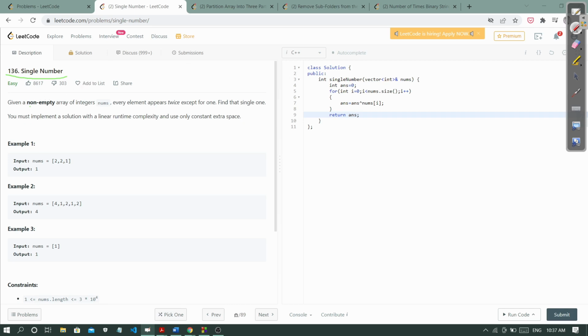See, we are given a non-empty array of integers nums. We are given one array that is non-empty, and it is also given that every element appears twice except one. Find that single one. You must implement a solution with a linear runtime complexity and use only constant extra space. So basically in this problem statement we are given one integer array nums, and in the array it is given that all elements appear twice except one element.